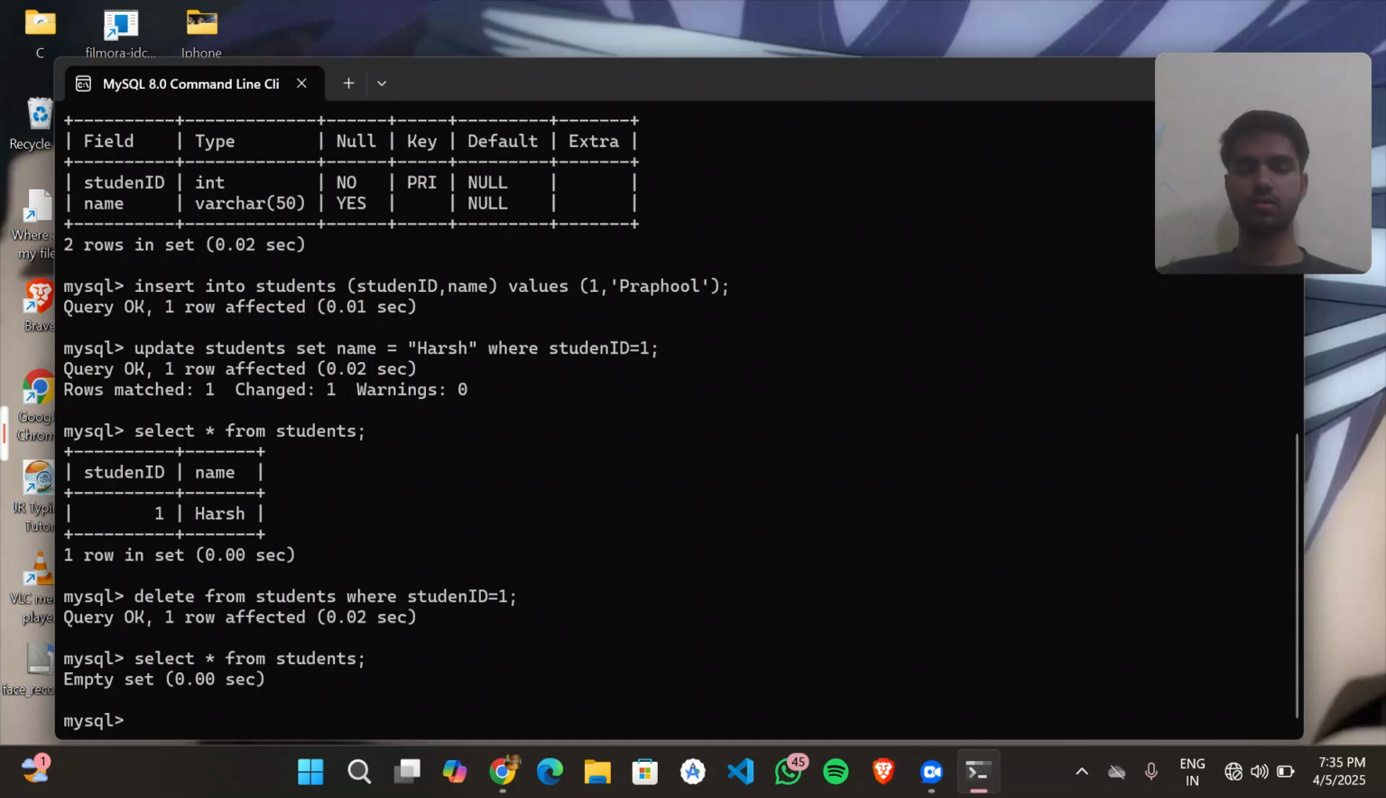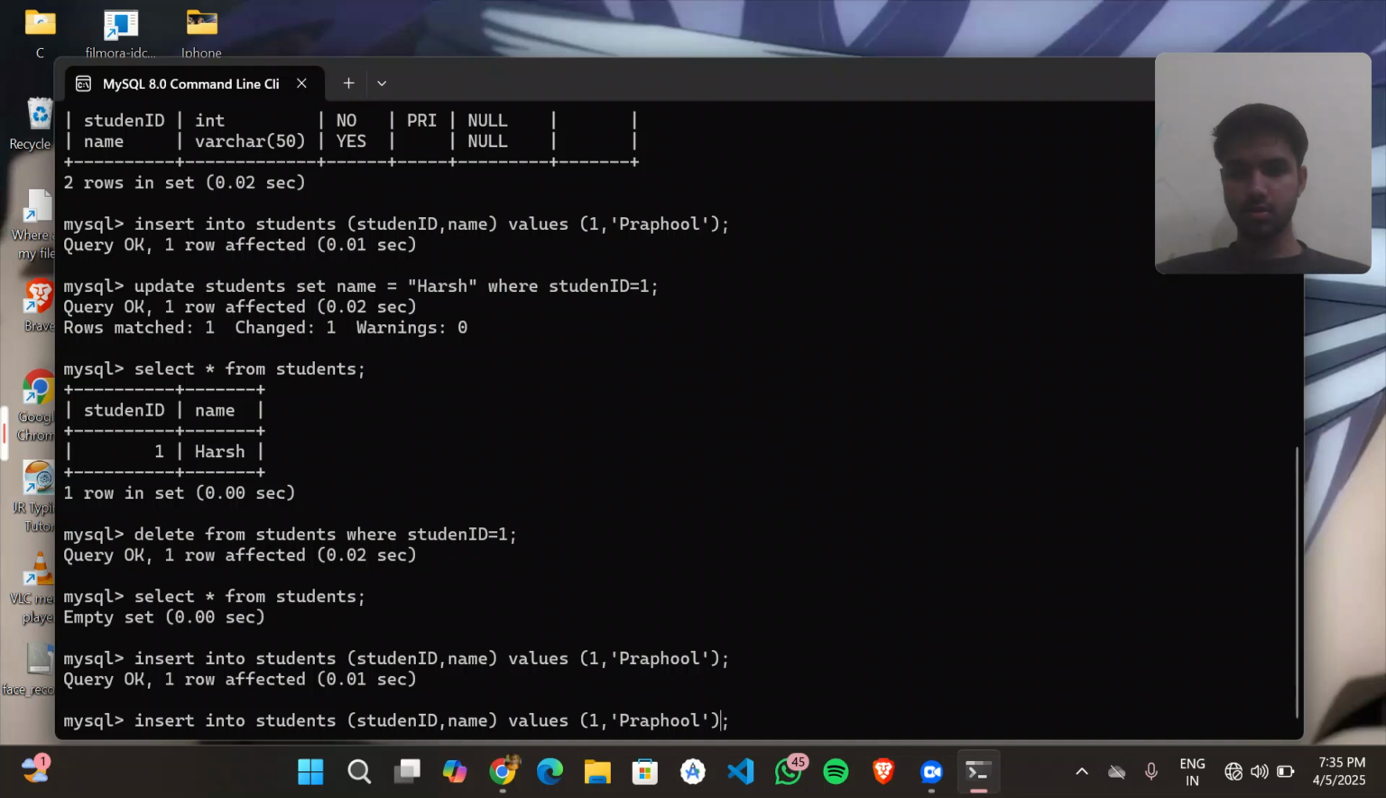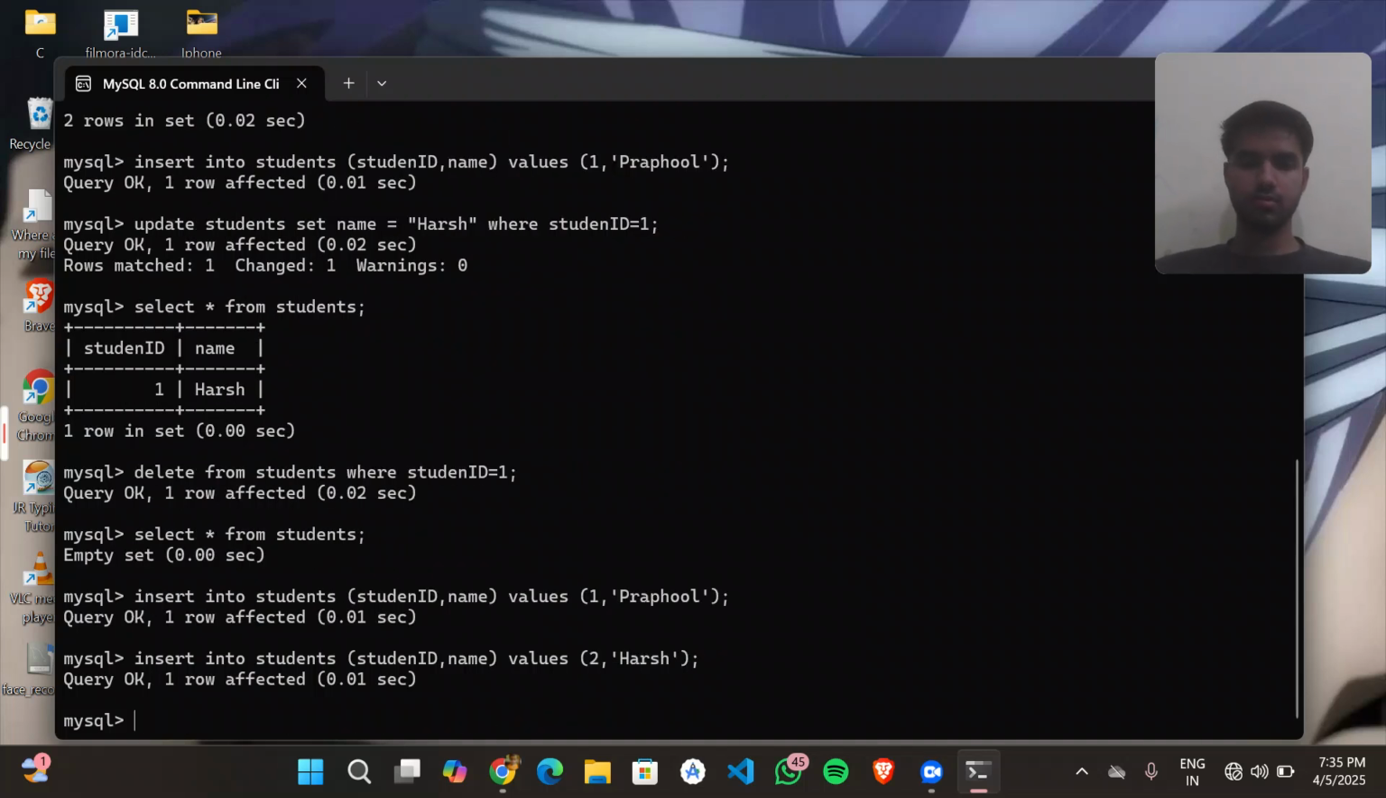So our last command will be the select command. As we can see, our table is empty, so we will be inserting details into it. Yeah, we have inserted the rows. Now we will go with our select command. Select ID from students where ID equal to 1.